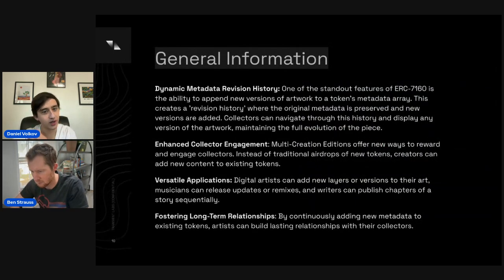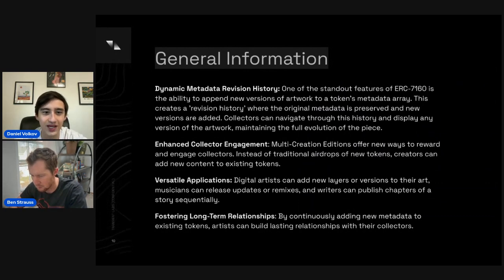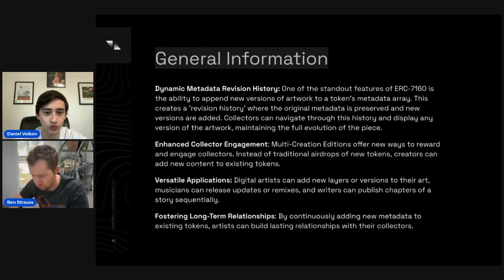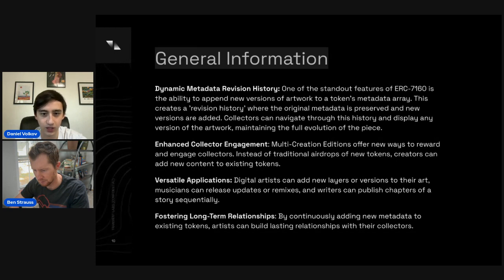And so, here are some utilities of this. One is that it has a dynamic metadata revision history. So instead of you updating the metadata and the original content being lost or erased, this allows the collector and future owners to see the progression of the token over time. It maintains the full evolution of the piece.